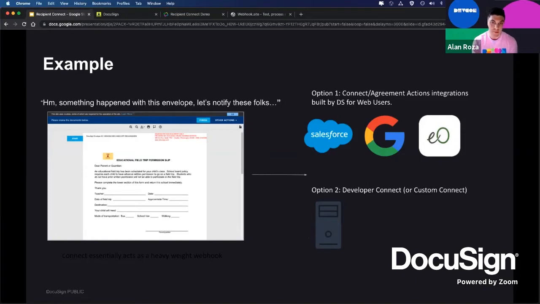We have an option 1 for first-party, we have an option 2 for developer scenarios. Both these options provide the basic functionality for cross-communication, but our Developer Connect allows for unique configurations based on your requirements.